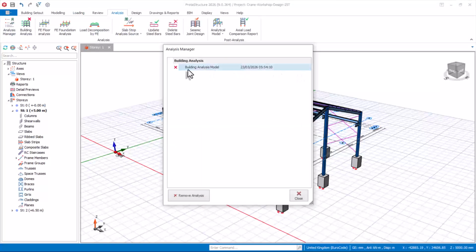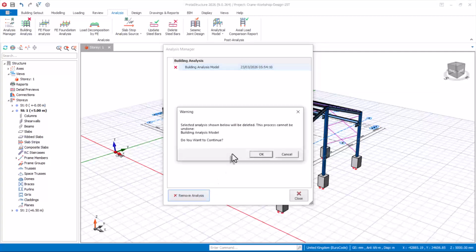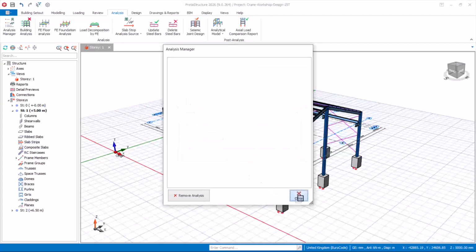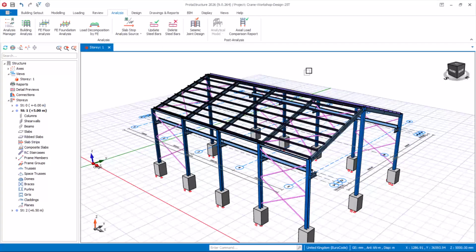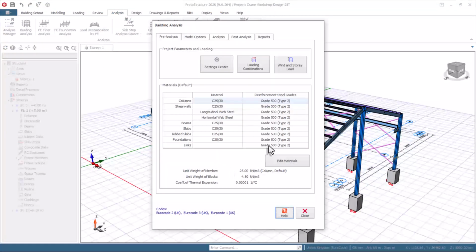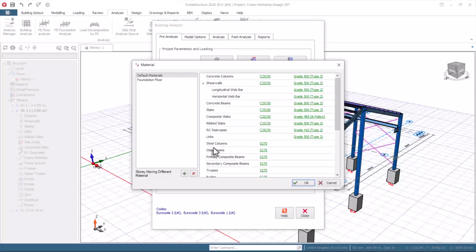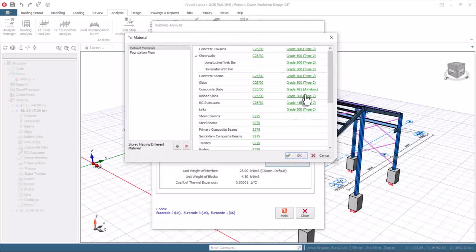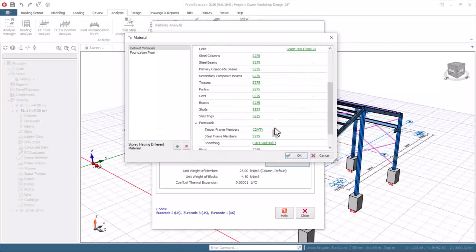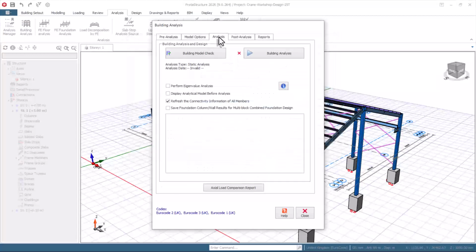Okay, there was a previous analysis on this model, so I will have to get rid of this and then close this provision before you now proceed to carry out the new analysis. So we are considering the steel grade for the steel columns to be S275. So this is based on Eurocode. All right, so all of this data we will leave at default. Okay, and then proceed to the analysis.